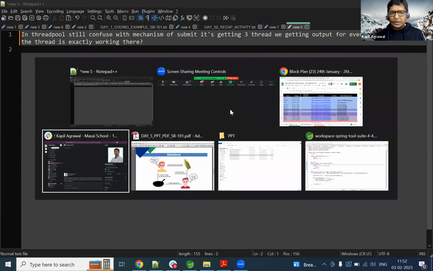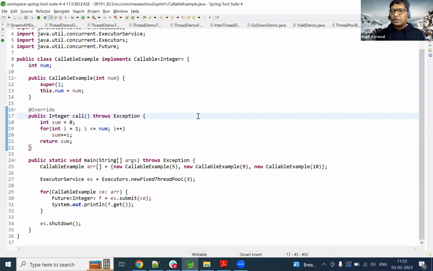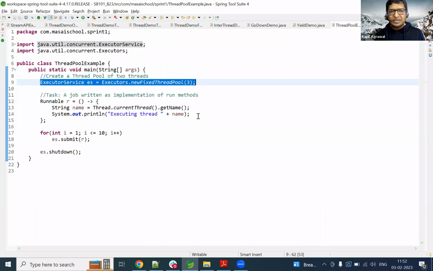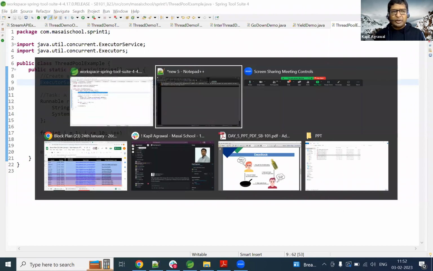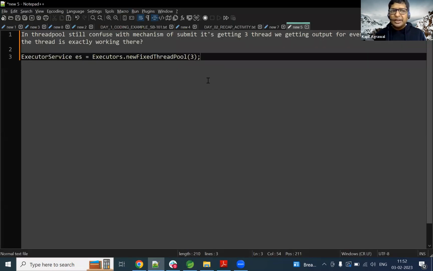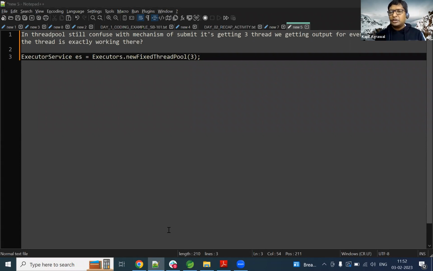So let me come back to STS, and we are on STS. This is the example. One by one, I'm going to explain it to you. If I write this code, ExecutorService es equals Executors.newFixedThreadPool, then in this condition, can I say that in total I have created 3 threads? Yes or no?